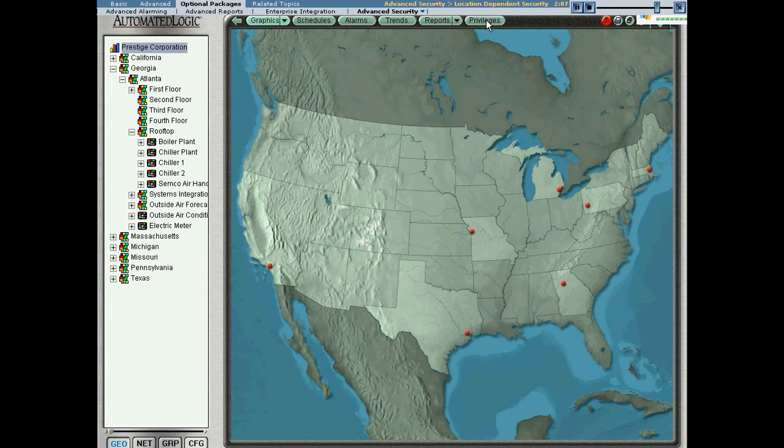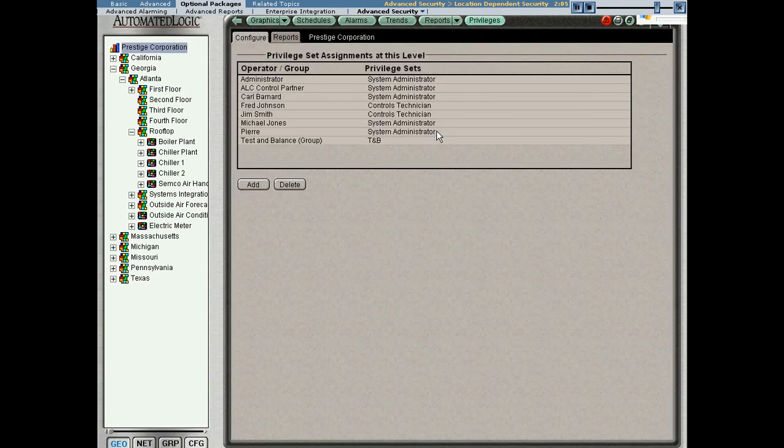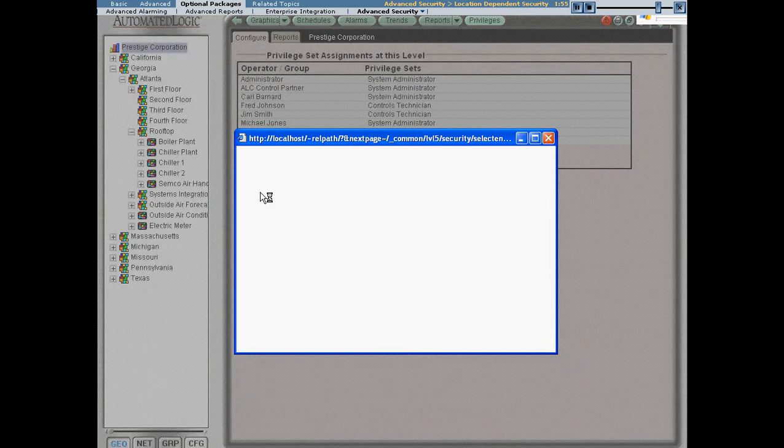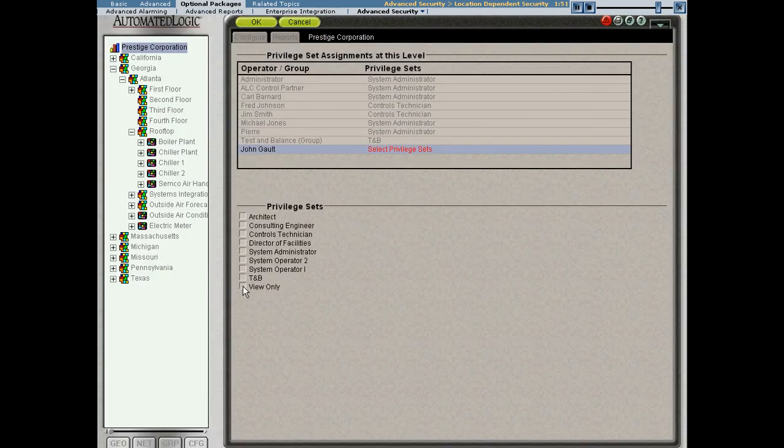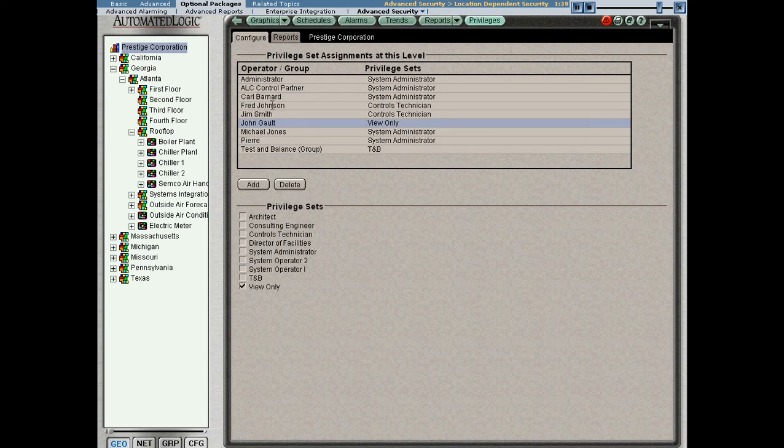Let's start with the Prestige Corporation. Now we've made an account for John Galt, and I need to add him because right now he's not anywhere in the system. If he logged in, he can only see the My Settings page for himself. So I'm going to add him. And when I do so, I'm going to grant him a privilege set we made called view only. The only privileges are local privilege sets that say you can view the geographic tree, you can view the network tree, and you can view the logic page, and that's it. So right now, that's all he has.